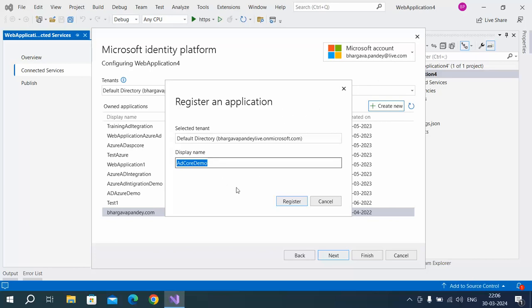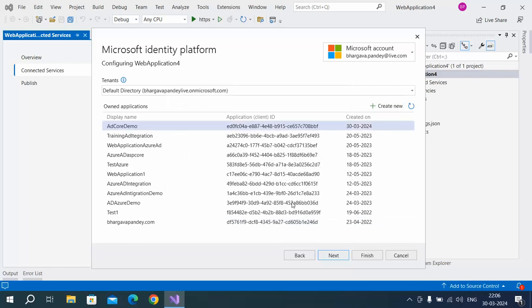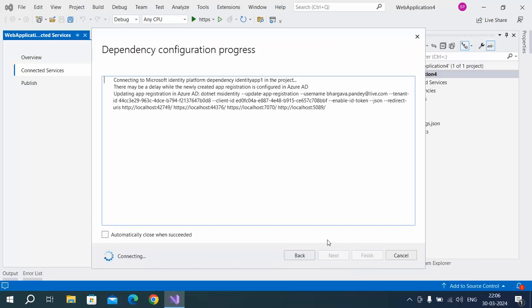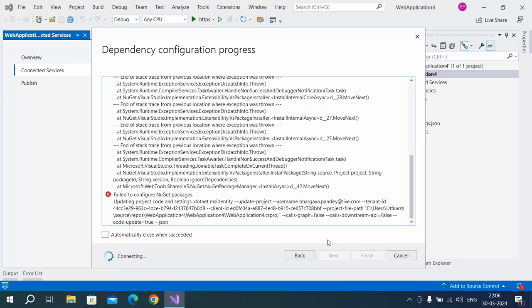So I'm creating a new one. I'm giving the display name AD core demo, click on register. The dependency which was installed will automatically do all those settings for me. Go ahead and click on finish. See, now it started connecting to Microsoft Azure and it will automatically install the required dependencies, required DLLs, and whatever is required to connect this application with Azure.